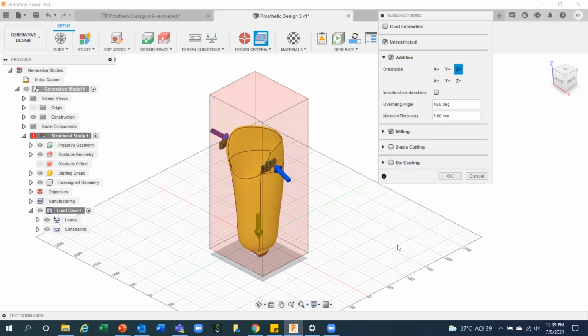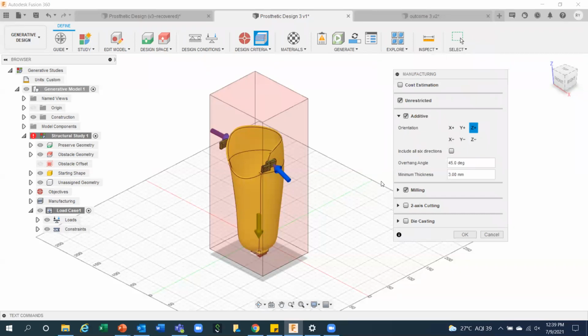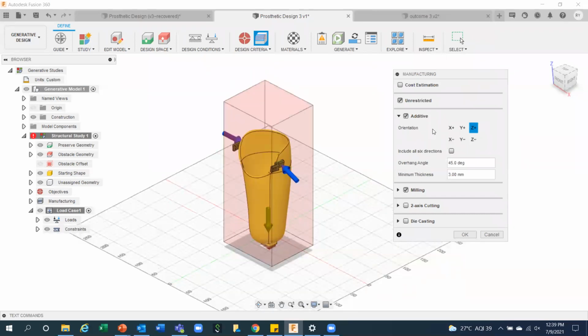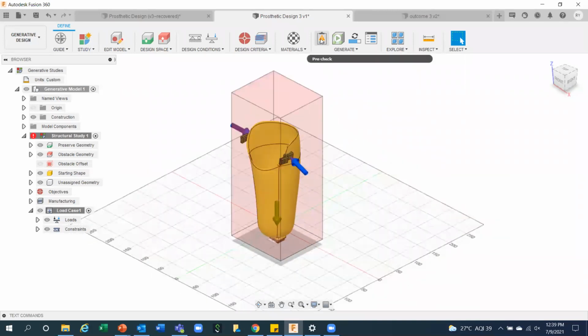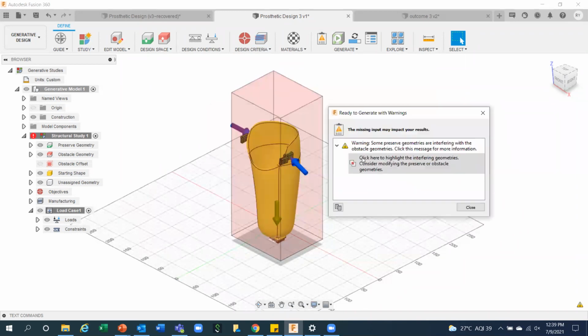But my intention is that I only want to create the outcome which can be built with additive manufacturing, milling, or unrestricted. I have already specified these 3 types of manufacturing methods. So here you need to specify that you want to produce your outcome by all these methods. Just click OK. Now you have defined all the inputs. You can check this pre-check option. You might get some warnings.